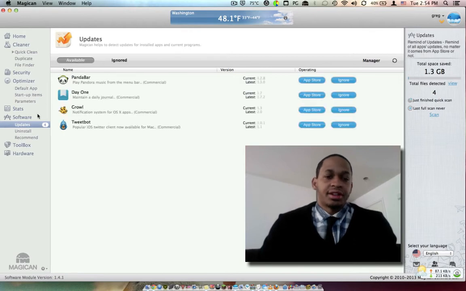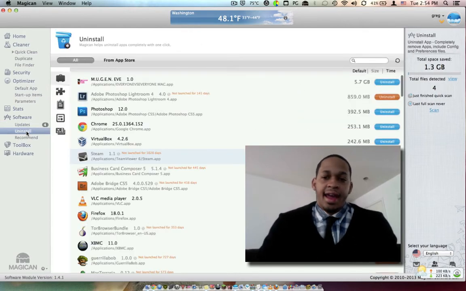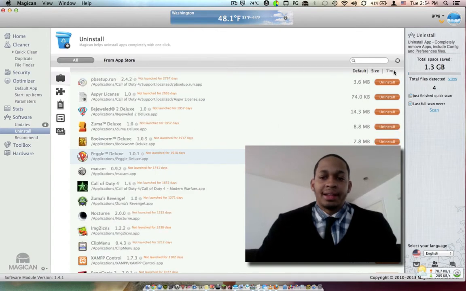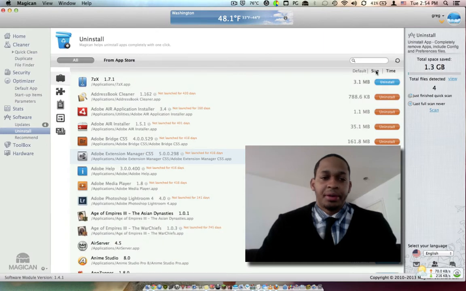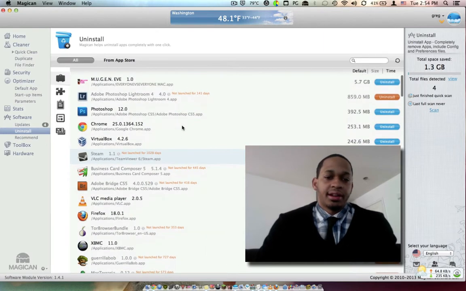It has a really good uninstall feature right here. It's really fast, and it's organized by size, or you can do it by the time, or just default. I like to do it by size so I can see what's taking the most space on my computer. I got my little Magican right here. I told you that before in my other video. And I can quickly just press uninstall, and it uninstalls all the stuff, also the extra crap that you can't even find on the computer.